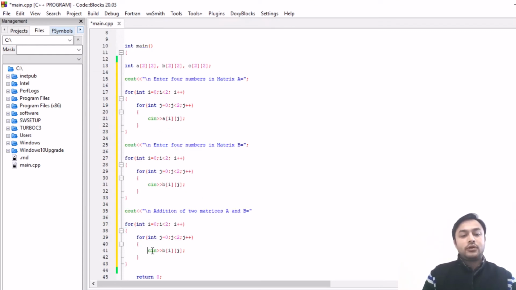Now here I will use some operation, that is c i j equal to, the first element will be equal to the sum of the first element of A array and B array. So here a i j plus b i j, then semicolon.